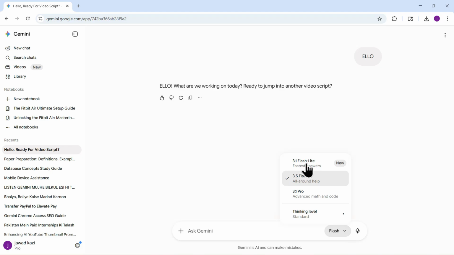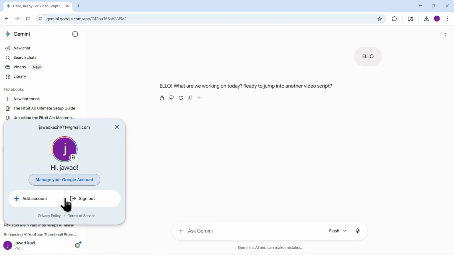If you don't see the model immediately, make sure your browser is updated and check whether Gemini is available in your country. That's all there is to it. Sign in with your Google account, select the available Flash model, and start using Gemini for free.